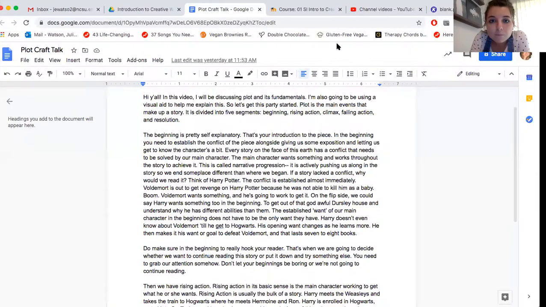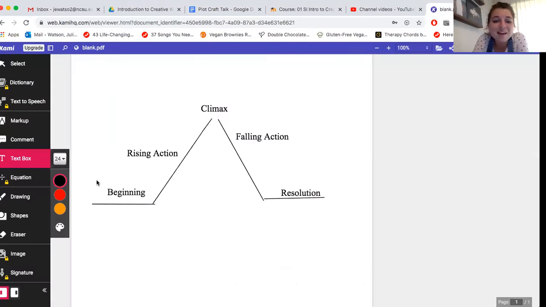Plot is the main events that make up a story. It's divided into 5 sections: beginning, rising action, climax, falling action, and resolution. So let me share my screen and kind of show you guys what I'm talking about. So if we go here, you can see my script that I have to talk about. So beginning, then you have your rising action, and this is a chart that's used really often: climax, falling action, and resolution. So that's kind of your visual to it.